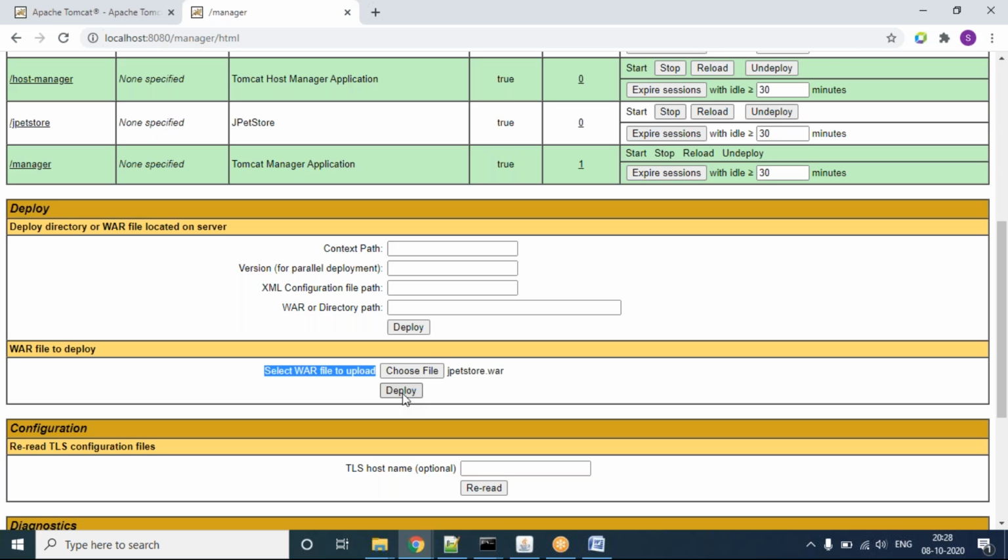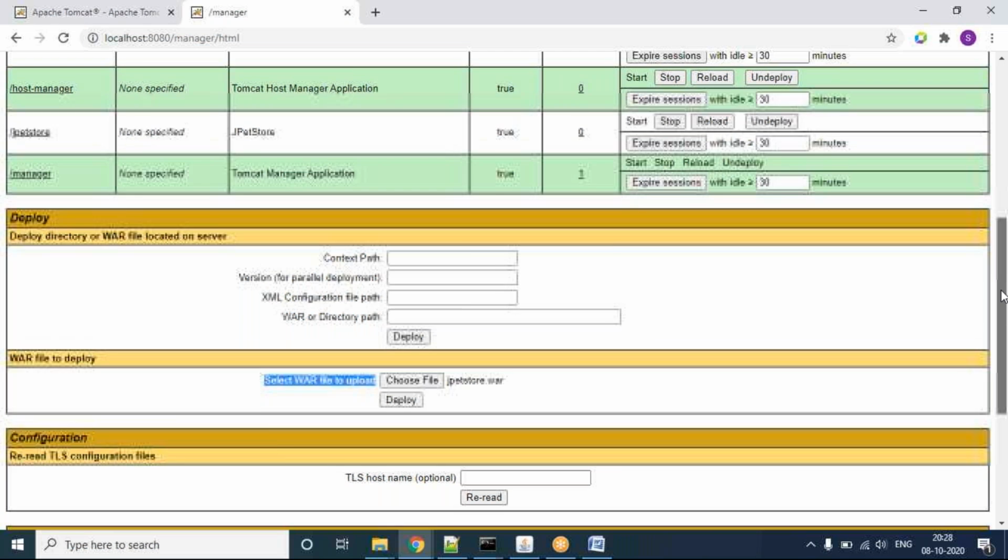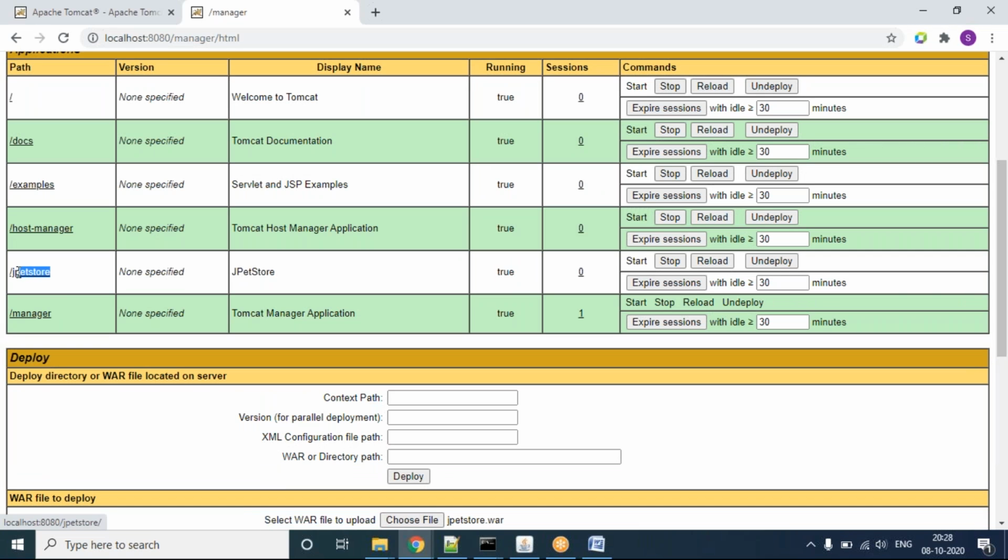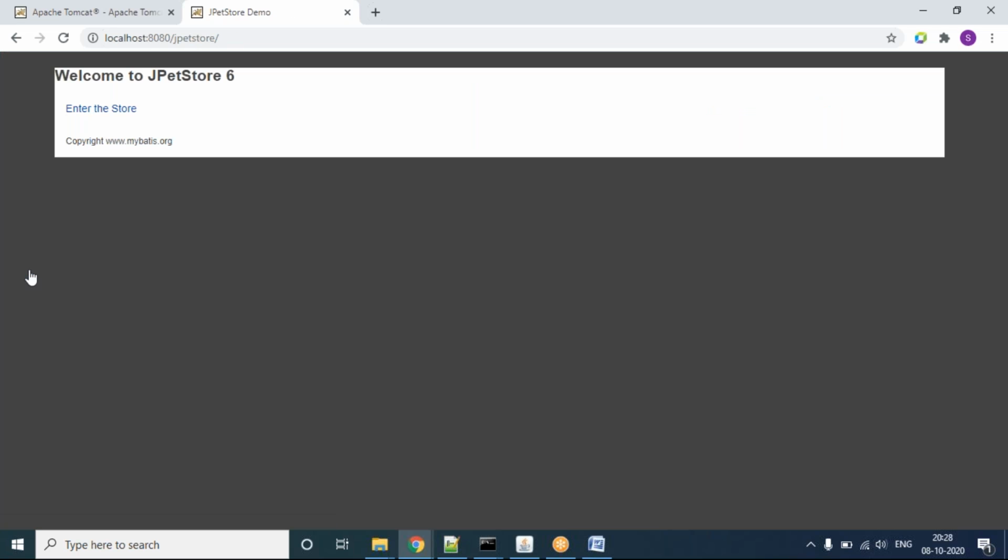Once you click deploy, there will be a file uploaded here. You can see it is uploaded here. So if you click this link, that's all. Our application is working.